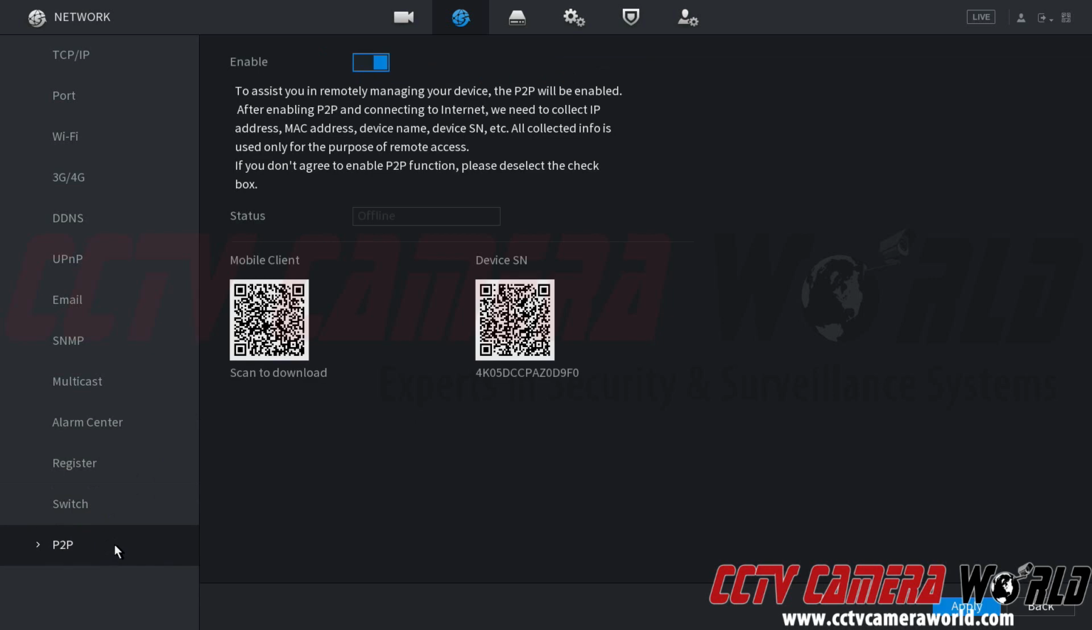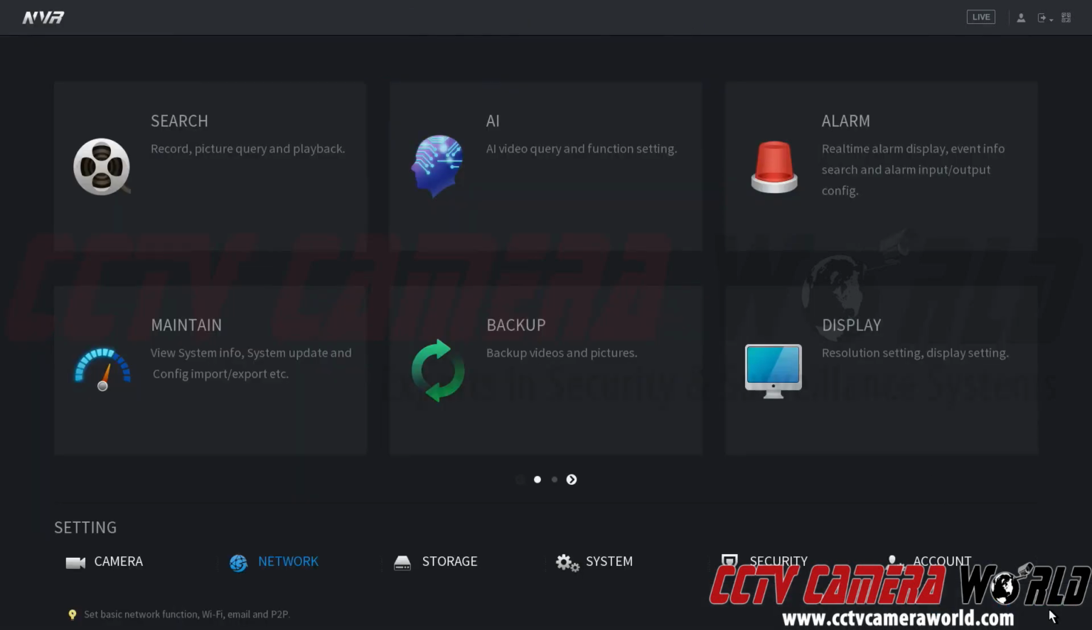Of course, finally, you would come in here to the P2P setting. Currently, my NVR is not connected to my network, so I have an offline status here, but you want to leave this P2P status enabled if you are following our dummies guide. It's very, very important. So I am going to go down to the bottom right here and click back to back out of these settings.